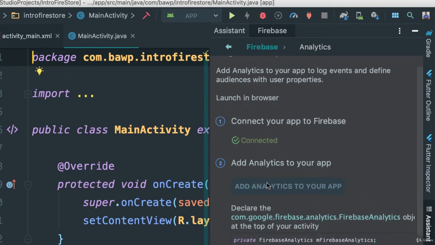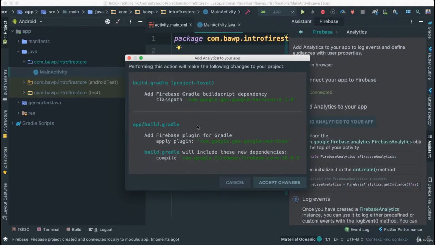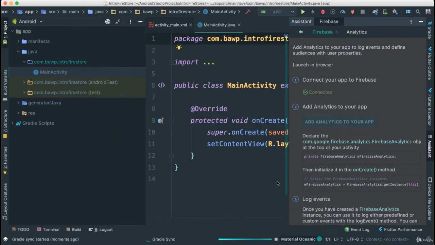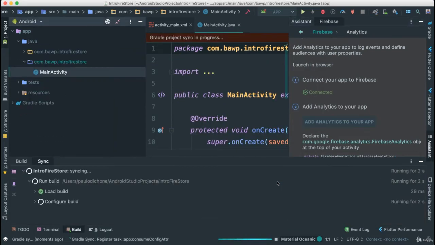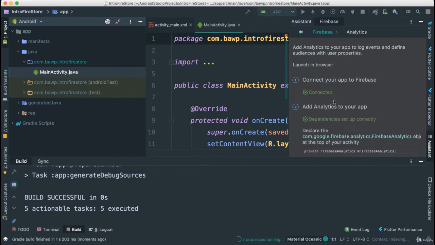The next thing we're going to do is add this analytics to your app. Now, we don't really necessarily need this, but we're going to do it because we're going to be able to add other dependencies that we need for our app. So click here. You can see this is going to be added automatically, the Firebase plugin and Firebase dependencies. Accept changes. It'll take a few seconds. And very good. Now we have our dependencies set up correctly and there is that green there.